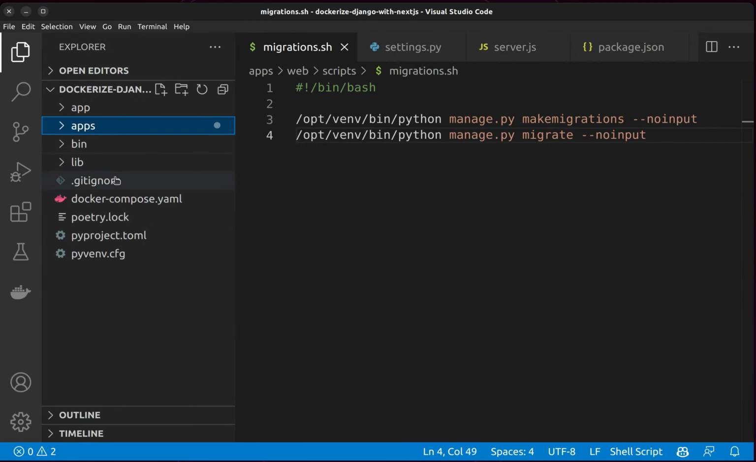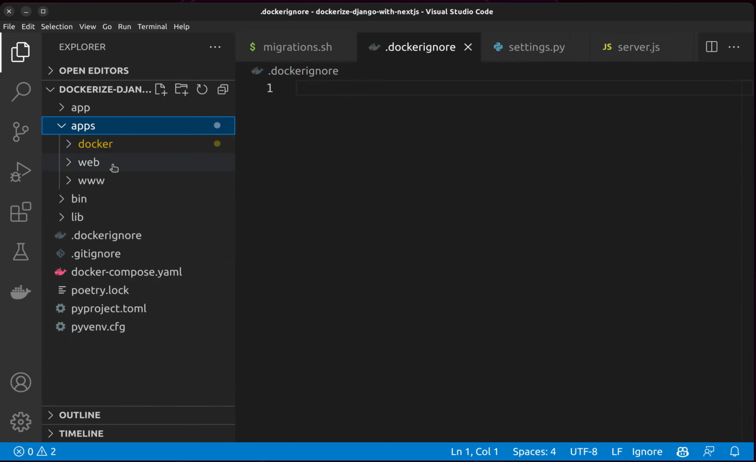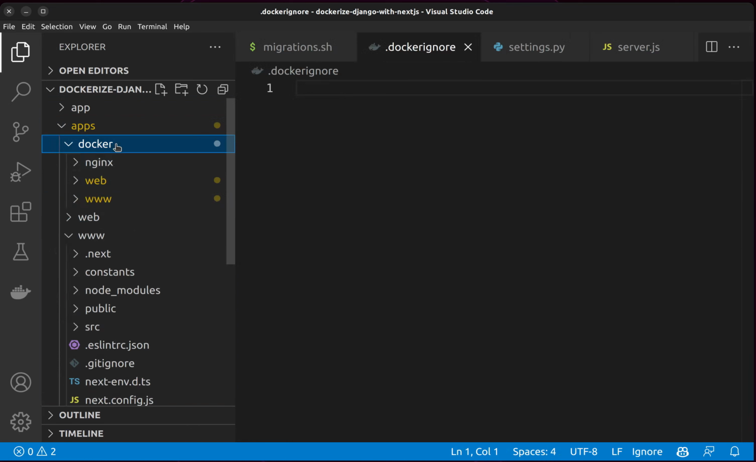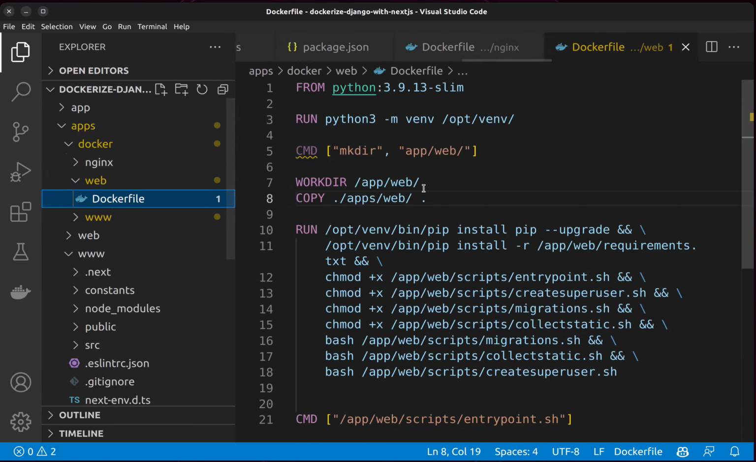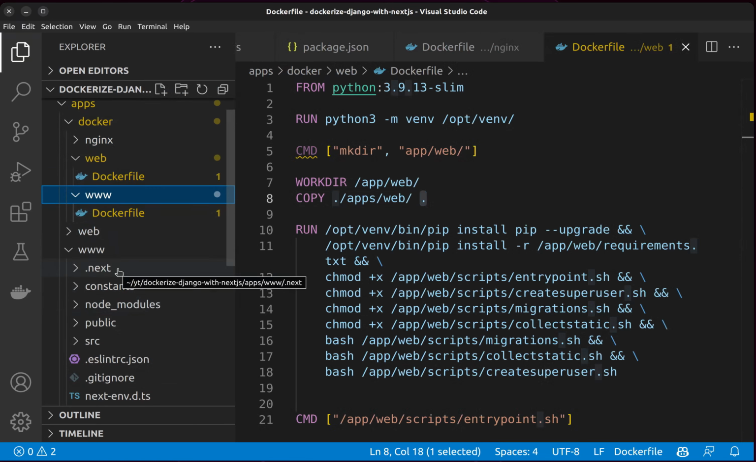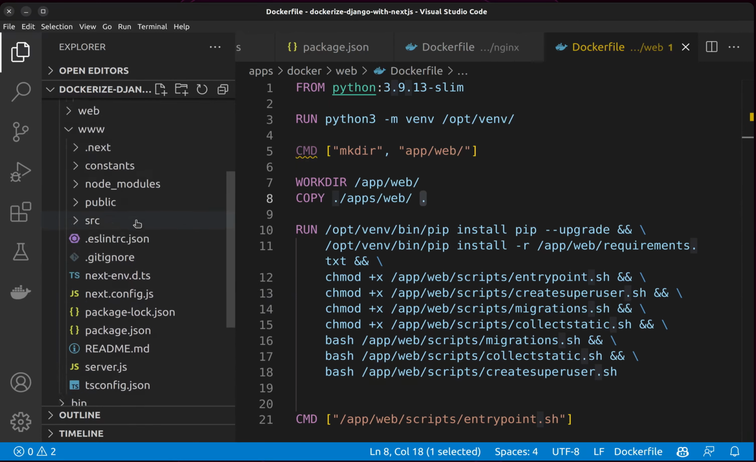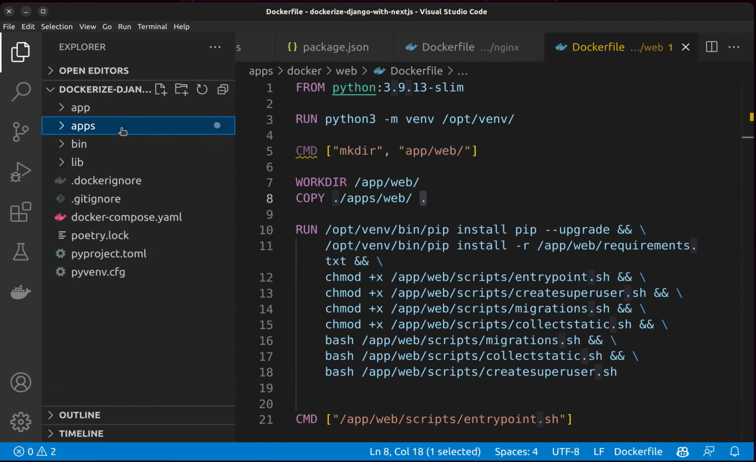Now a pro tip: you can also create a .dockerignore, where for example in this case you are copying everything including the node_modules, which you don't need, and the .next folder and all those things you don't need. You can ignore them in the .dockerignore file.